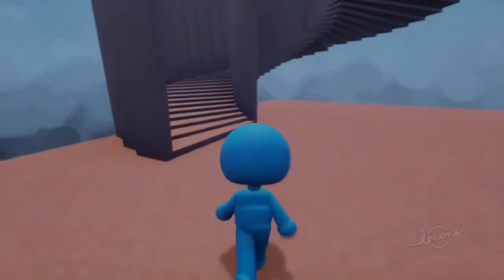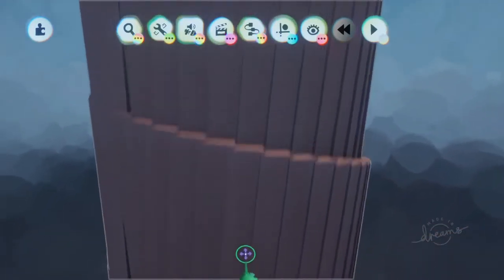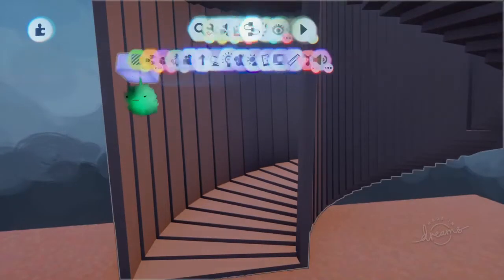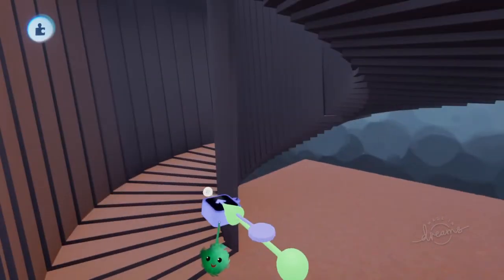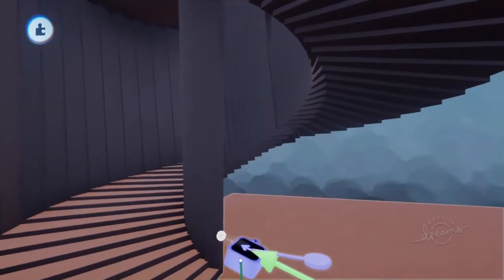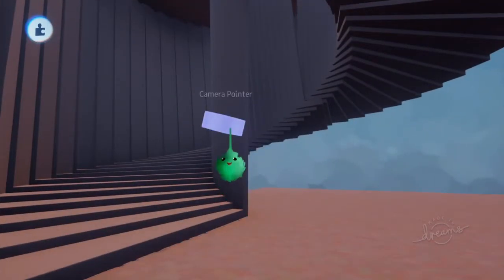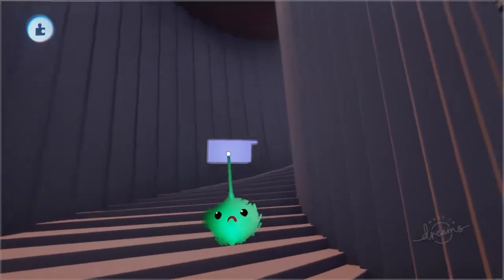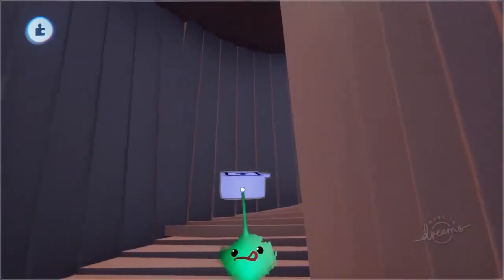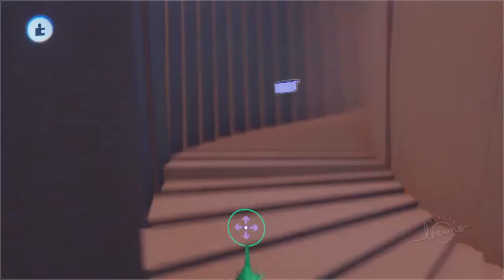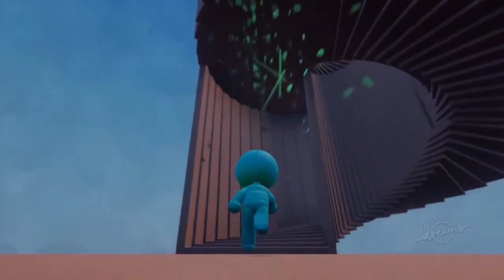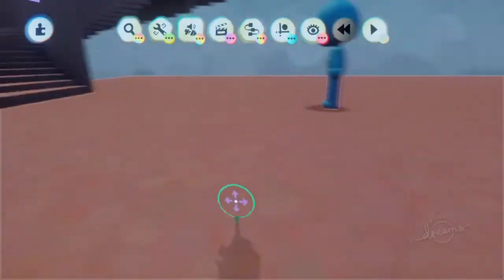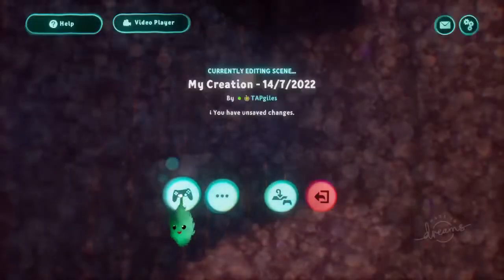Whoa. So let's see if we can get the camera to behave by itself. Yeah, so we're basically going to be using camera pointers, and this will be pointing up like that, and then when we're up here we're pointing up like that. So as we go round the bend, okay, it's too steep obviously. Let's try that.